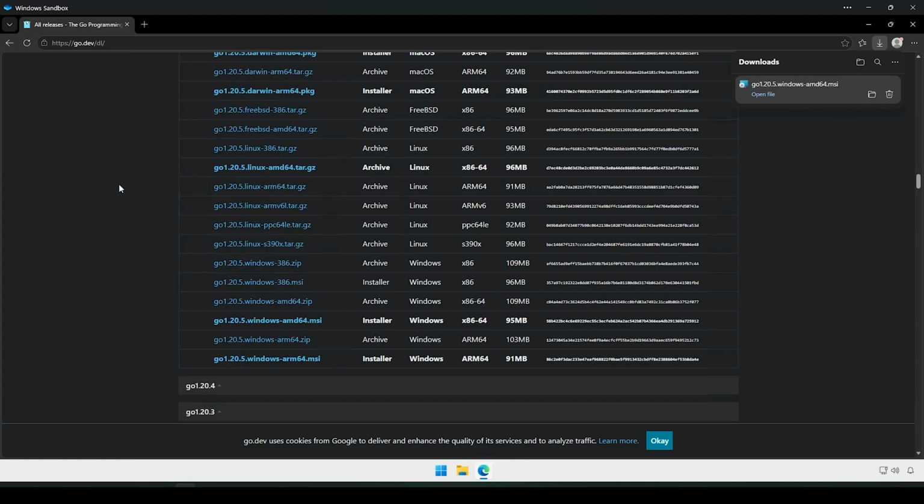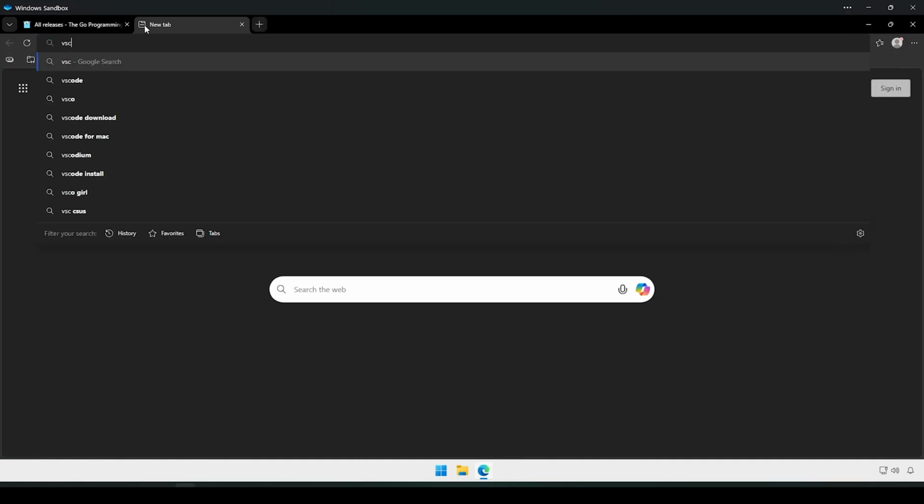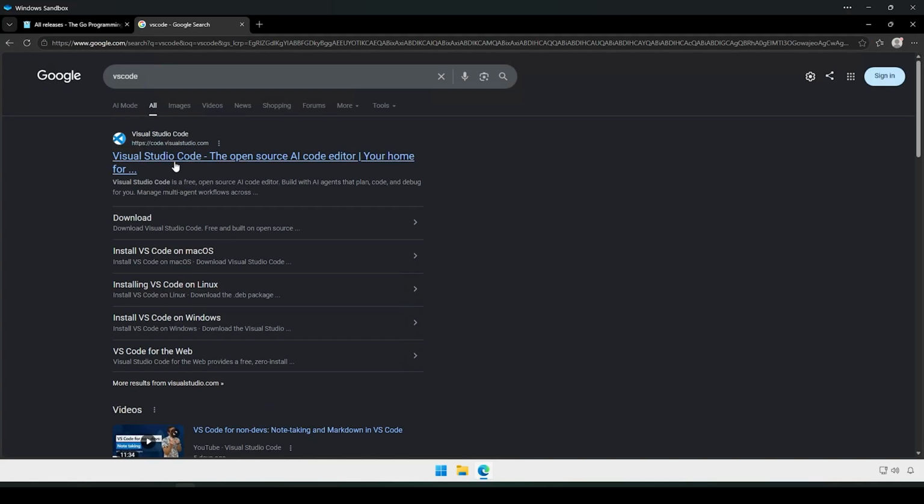The next step for our journey will be to install and configure VS Code. Again, I'll add a link down in the description about where to go to directly get to the download page, but the easiest way is to just go to the internet, type VS Code, and it's usually going to be the very first one you see. I'm going to open that up.